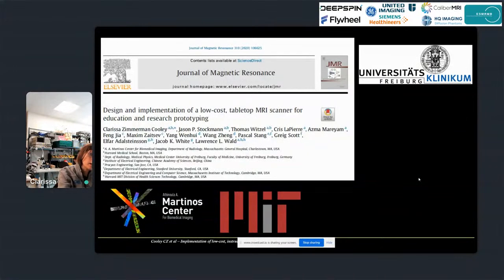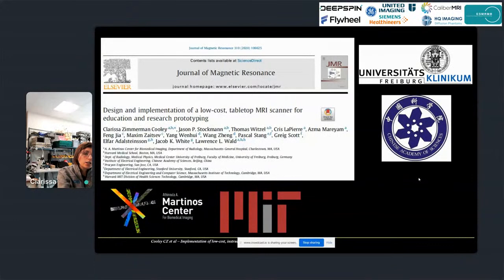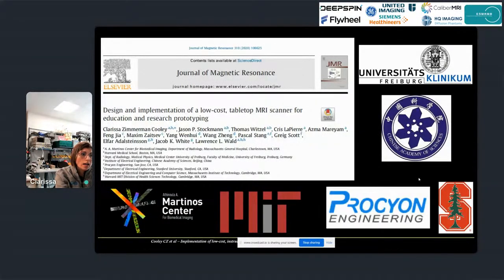At Freiburg, they designed the gradient coils that we'll be showing. The Chinese Academy of Sciences designed the magnets that were used for the educational scanners. And then at Stanford and also Procyon Engineering, they developed the Medusa console that we showed in this paper and will be using for the demo.